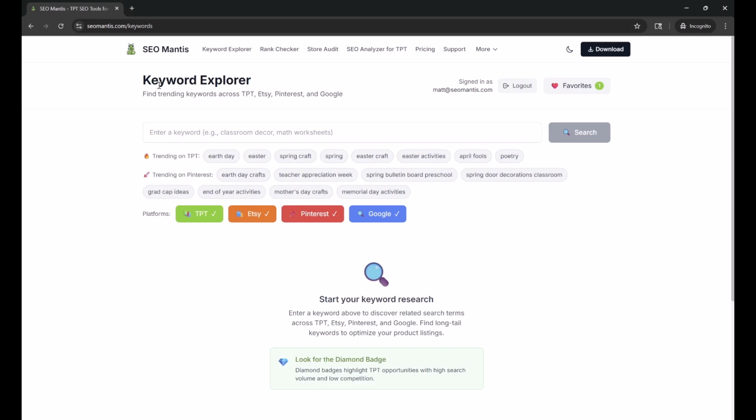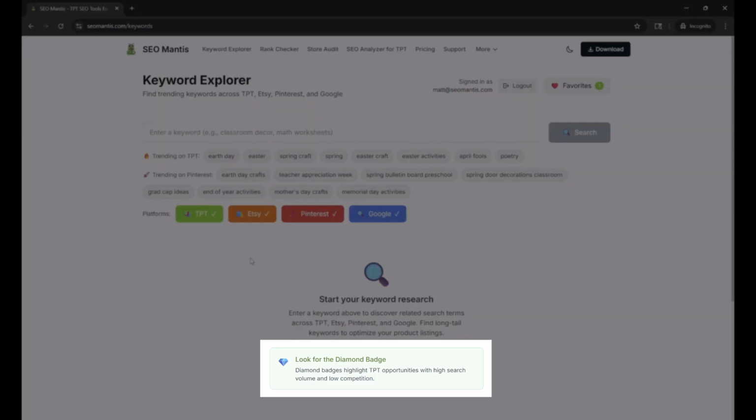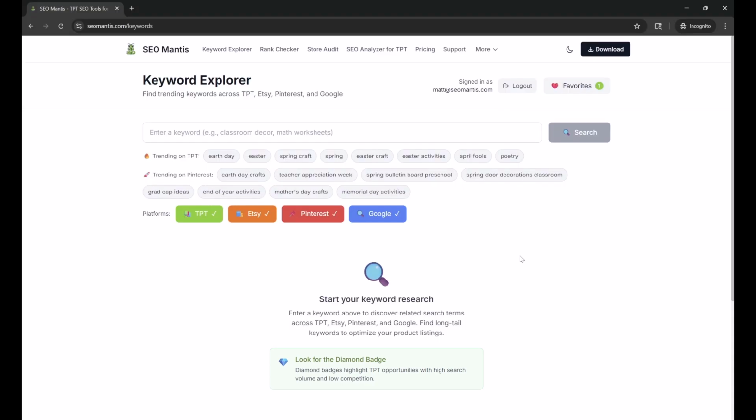I will tell you, if you do find a diamond green and green keyword, you have a really good chance of ranking in the first few pages for those keywords. So if you can find those, that is fantastic. If not, don't be discouraged because you can still leverage this tool to give you ideas on things that you may not have thought of adding to your titles and descriptions.